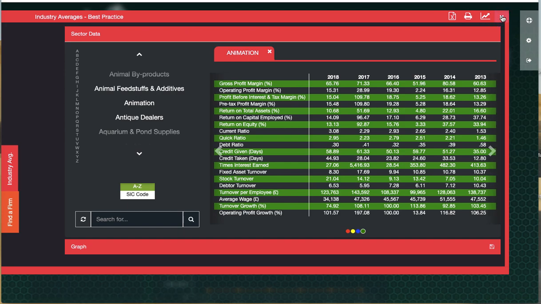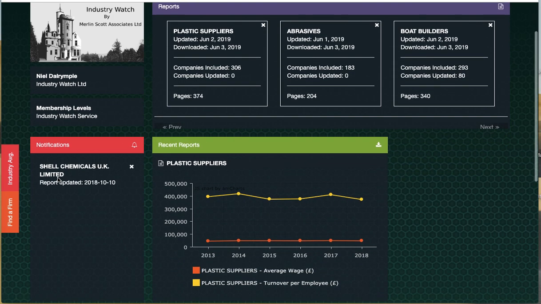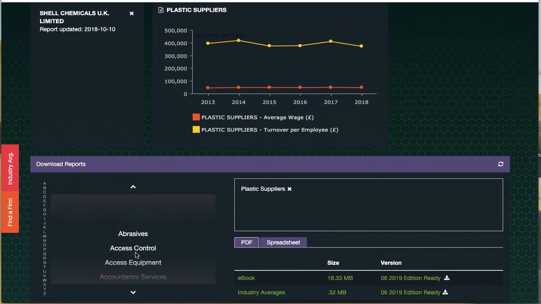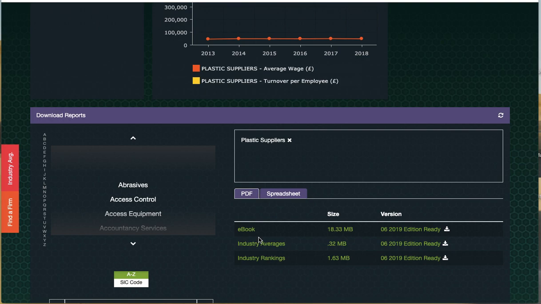So the Industry Watch service has, as you can see, been enhanced with the 4.4 million companies linked up in an intelligent database that allows you to easily identify which sector they're in, and then to select that sector and download, as well as the industry averages, the complete report with all the companies and competitors.